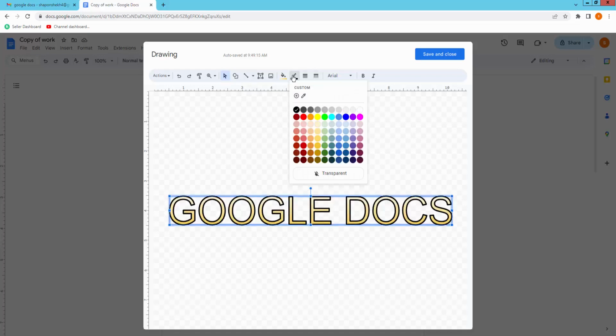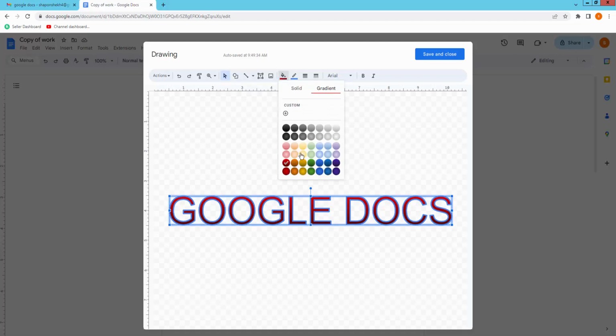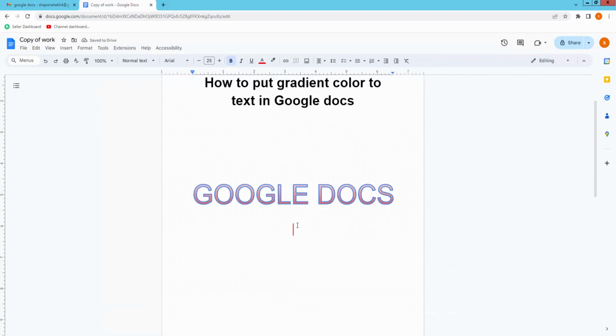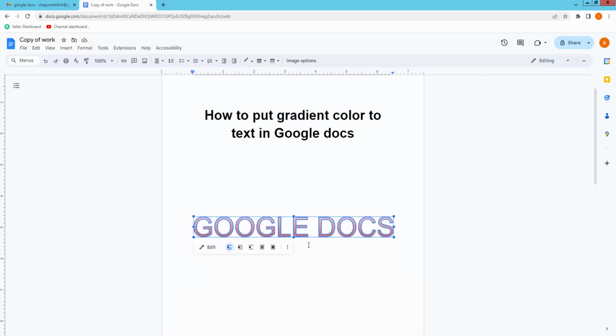Change the border color. You can choose any gradient color. Then click save and close. Now here we can see we put gradient color to text in Google Docs very easily.